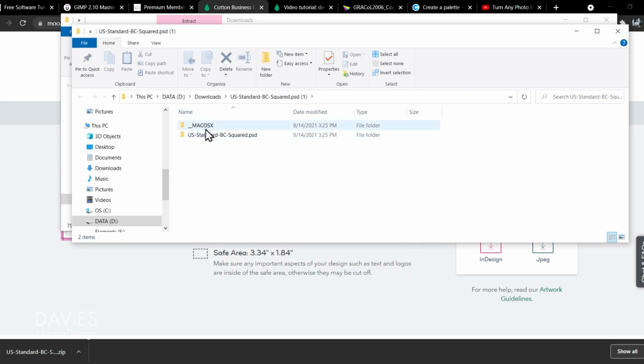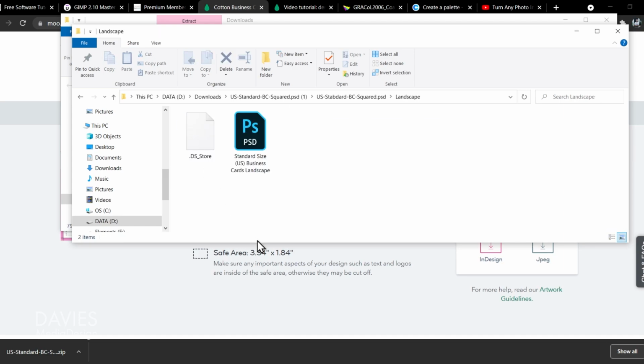And so now you're going to get these folders. If you're on a Mac, go ahead and use the Mac OS X version. But here we're going to go with the other folder, and landscape is going to be, the business card is going to be longer than it is tall. So let's go with that option. So here is the Photoshop document.